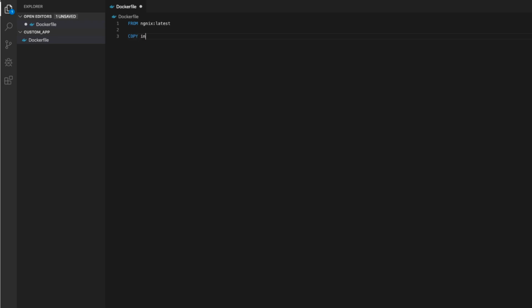And the file that we want to copy, let's call this index dot maybe PHP or HTML. So let's call this index.php. We don't have this file yet, but we are going to create this file shortly. Then we're going to copy this to a specific folder. So that will be /usr/share/nginx. And then we can basically say put it in this folder called html.